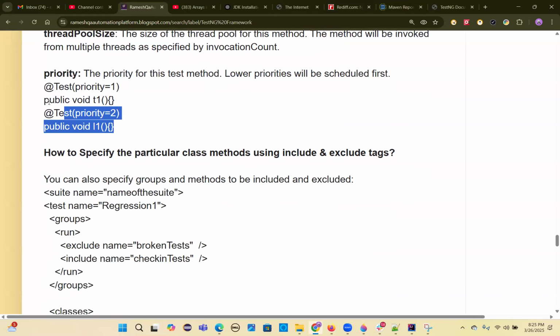So what are all the @Test parameters? Data provider, depends on methods, depends on groups, description, enabled equal to false for skipping the test cases, groups, priority, thread pool size, invocation count. These are all the annotations we are going to use. Then, how to specify particular class methods using include and exclude tags.